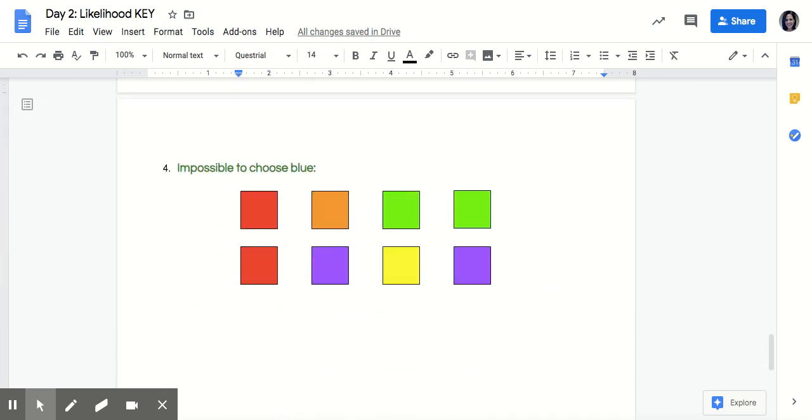And on the last one, impossible to choose blue. There's no blue there. So you could have made them all green. You could have made them all black. It doesn't matter as long as there's no blue, because the goal here is that it's impossible to choose blue.